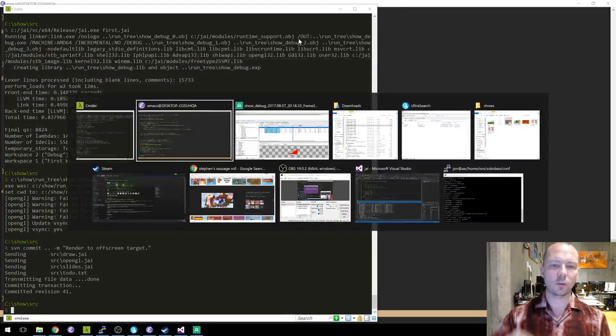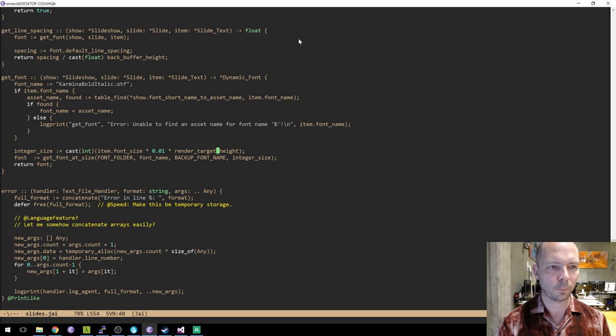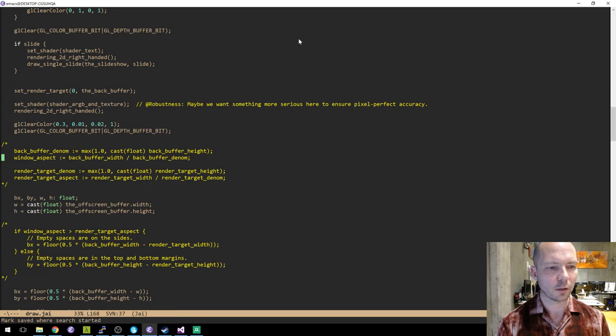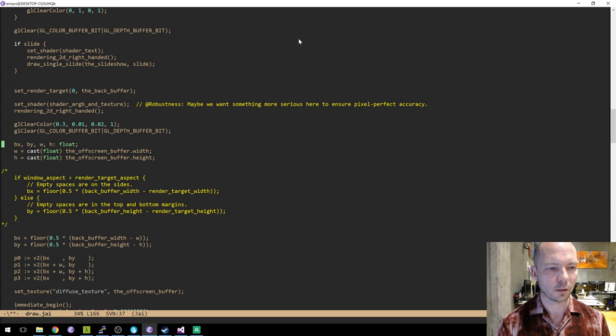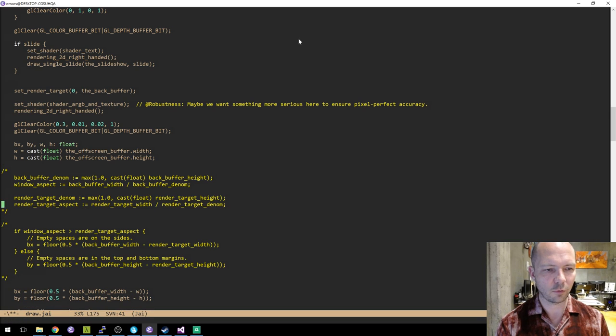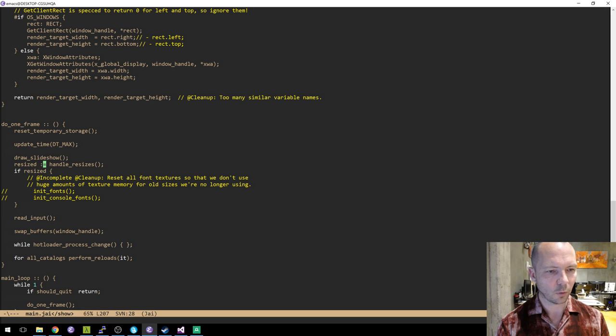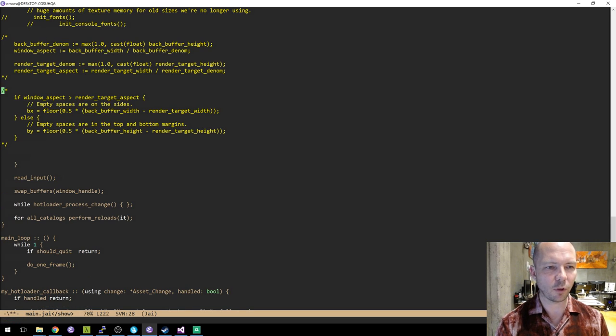Now we just need to decide how big the off-screen buffer should be, and for that, we're going to use a modification of this kind of thing. We're going to do it here. So if we resized, as I said before, we need to do application-specific stuff.